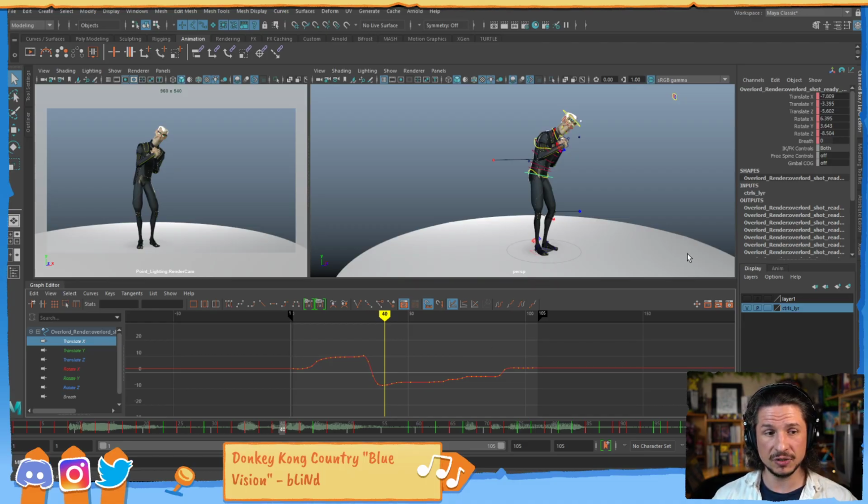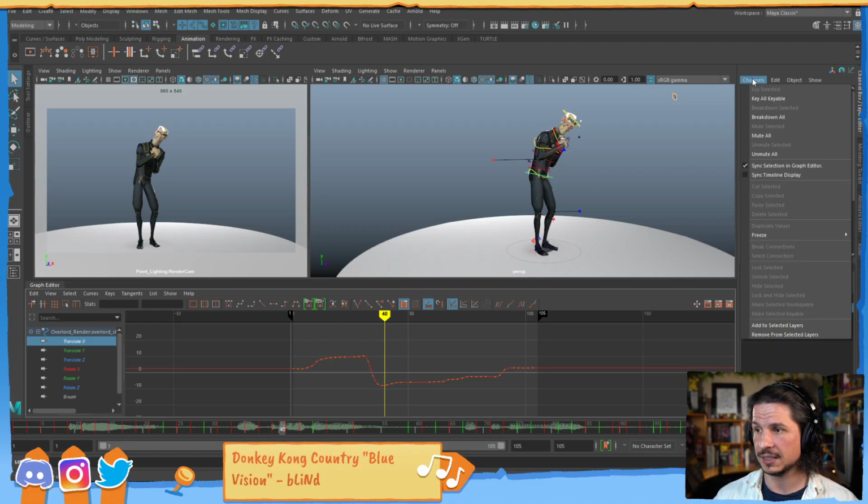And Chickentron, to do the channel box thing, just go to Channels in the channel box up here. Sync selection in Graph Editor. Just make sure that is selected.